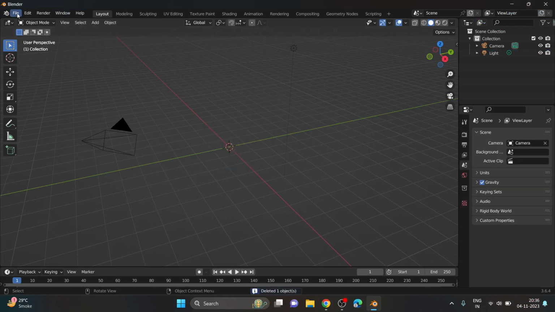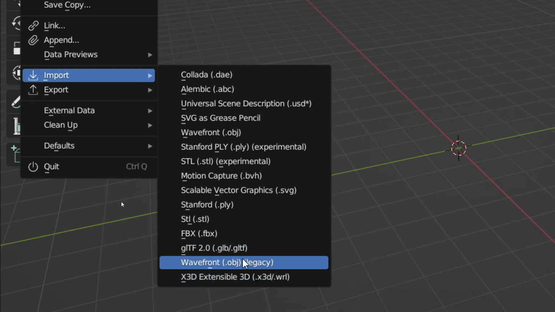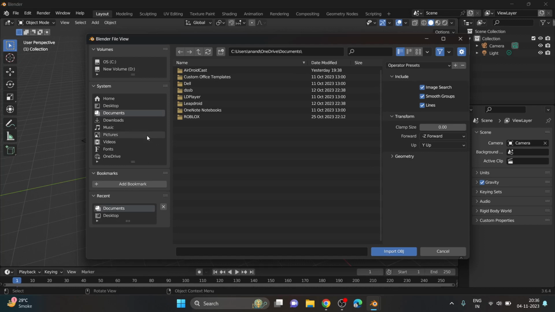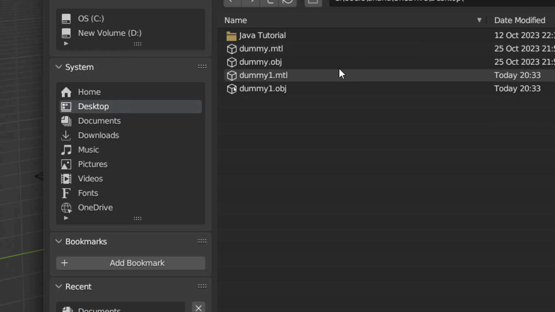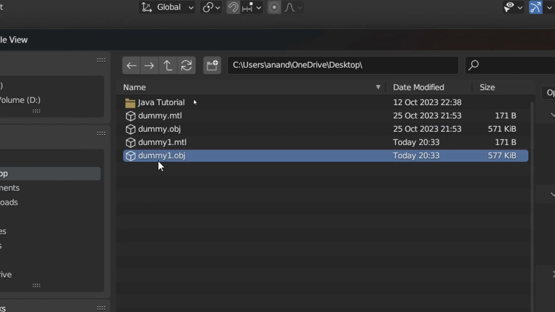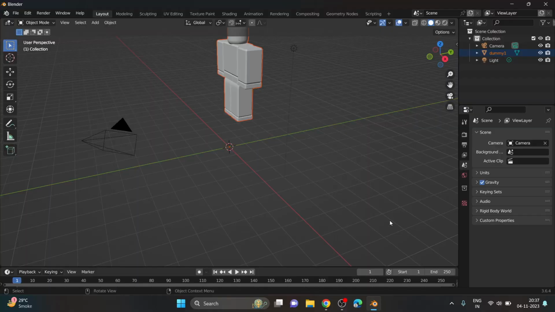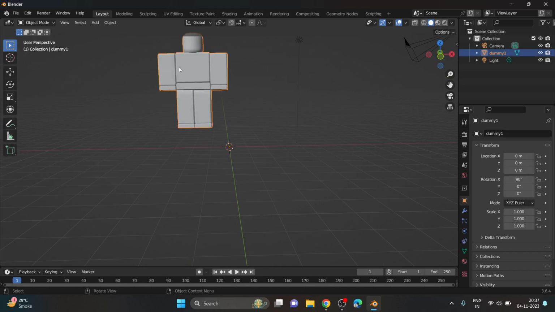Now you just need to click on this file, and you click on import and choose object. Since we have exported our Roblox avatar as object, that's why we are selecting this. Now go to desktop where you have exported your dummy or the Roblox avatar, and choose. I have exported my Roblox as dummy one. Now click on object, and as you can see, we got our Roblox avatar here.